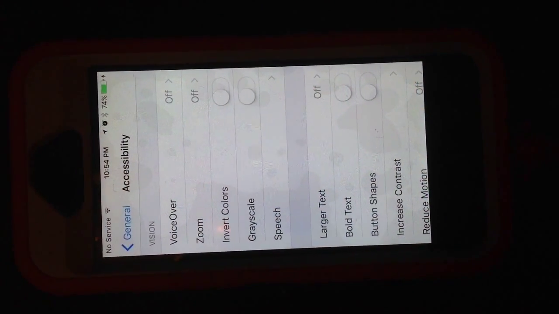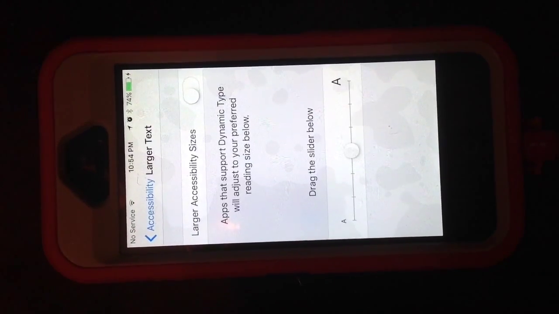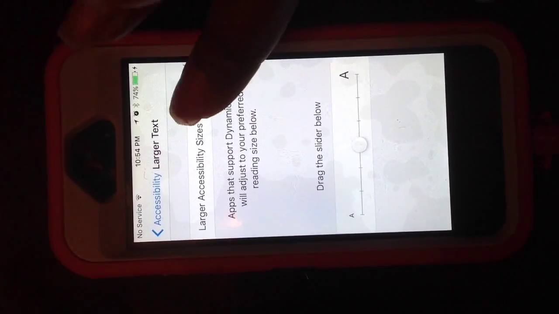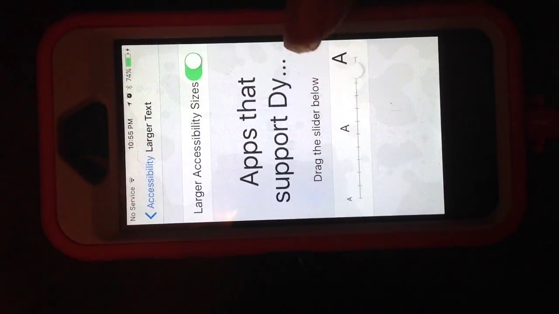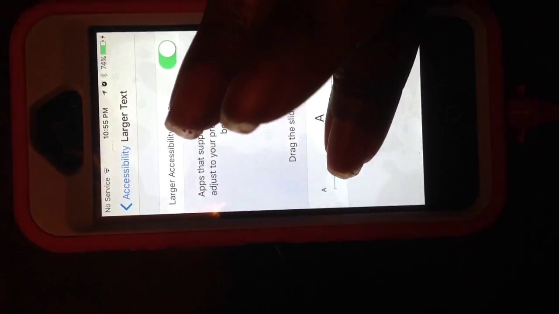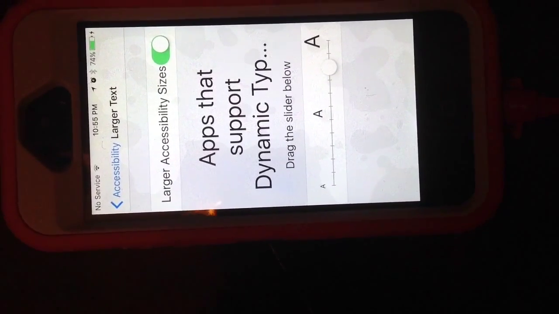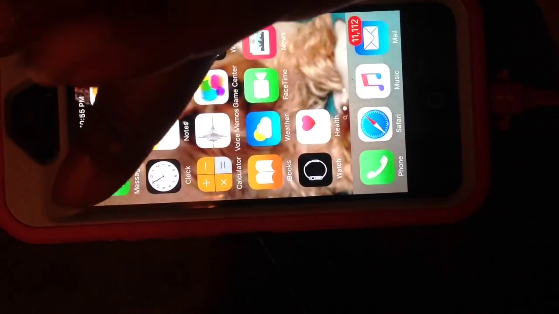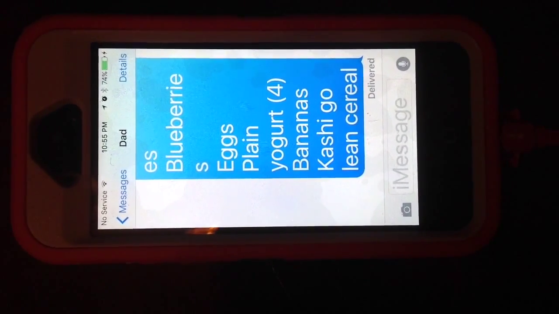The next feature that I am going to demonstrate is larger text. Tap larger text, turn on the larger text feature. As you see, if you move the white button this way, it makes the text larger. If you move the button this way, it makes the text smaller. I am going to make the text larger and show how I can go back to my text message to show the text message larger. As you can see, the text message is enlarged.